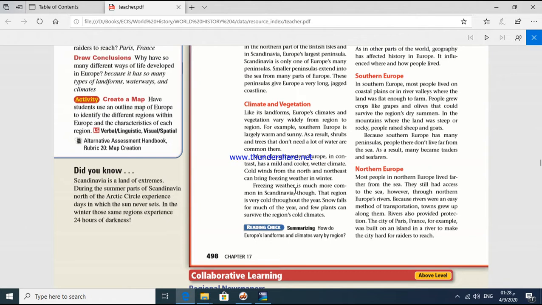Why? Because you will find a lot of snow. That region is very cold throughout the year. Snow falls for much of the year, and few plants can survive the region's cold climate.